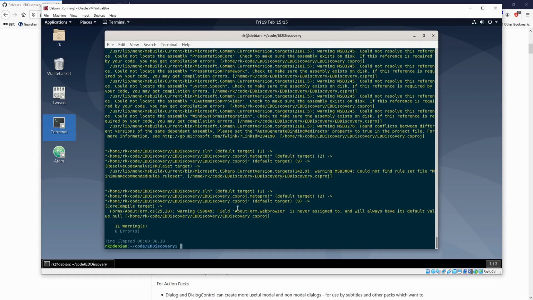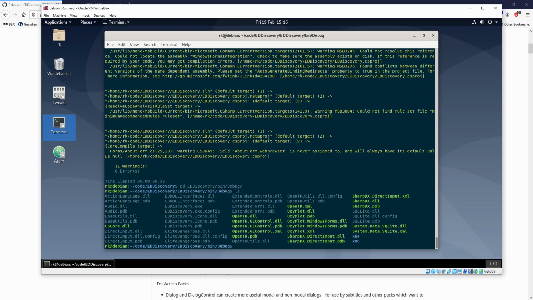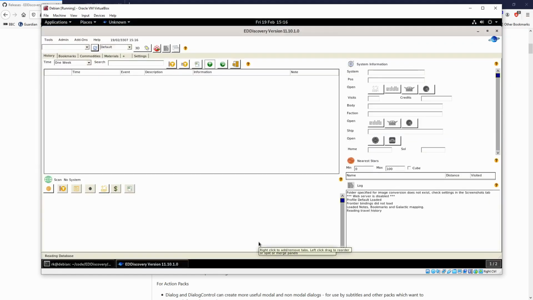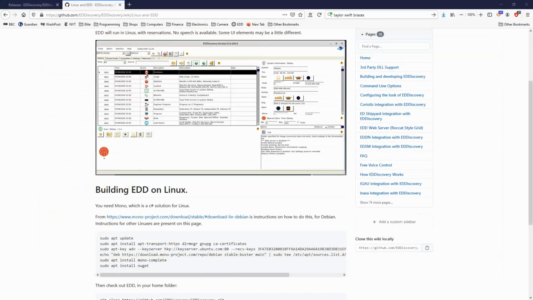Ignore the warnings, change to the bin directory where EDD has been compiled in, and then just run mono eddiscovery.exe. Theming is pretty basic in mono, so I would just leave it alone in its standard output format. Most of the systems work fine in mono, but we can't guarantee that 100% of the program works. For detailed instructions about building and running EDD on Linux, go to our wiki page, Linux and EDD.